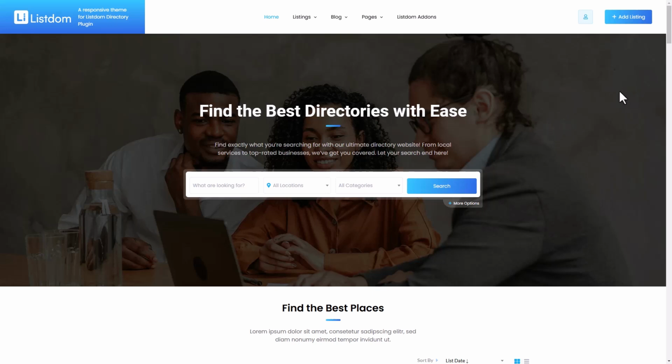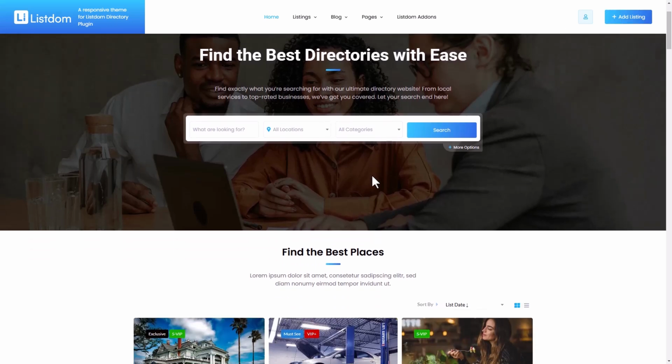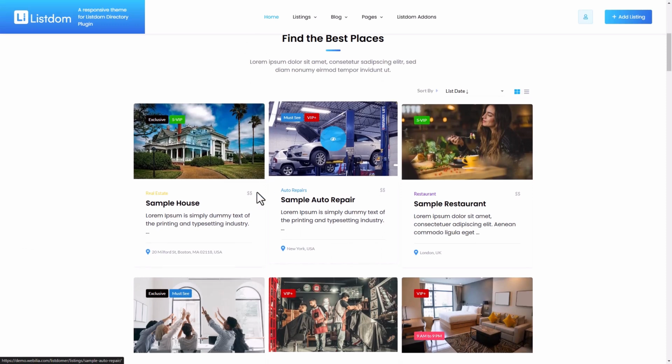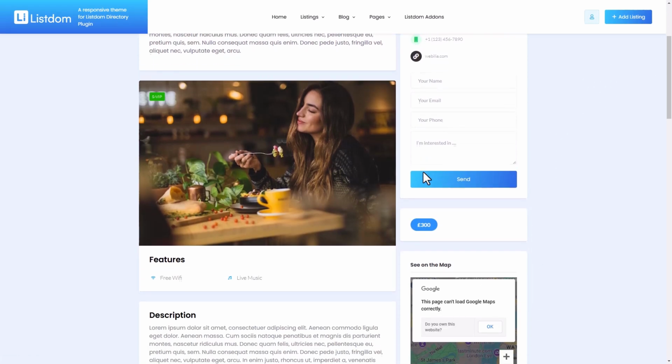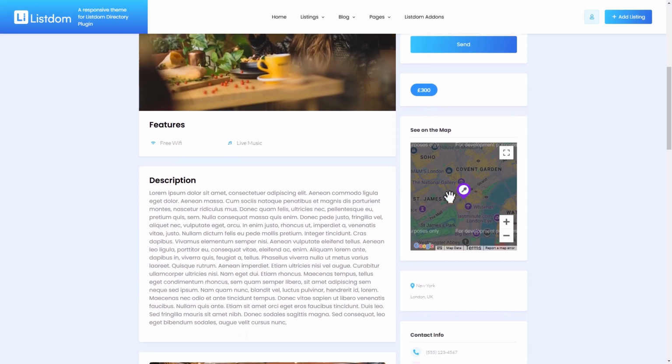Today we will see how to create a directory website with listings that have a high level of functionality. We'll explore how you can interact with different types of directory websites, including hotel directories, restaurant directories, medical sites, real estate platforms, or any other type of website requiring listing some items.